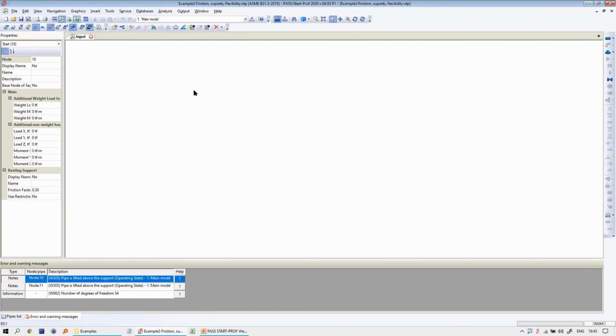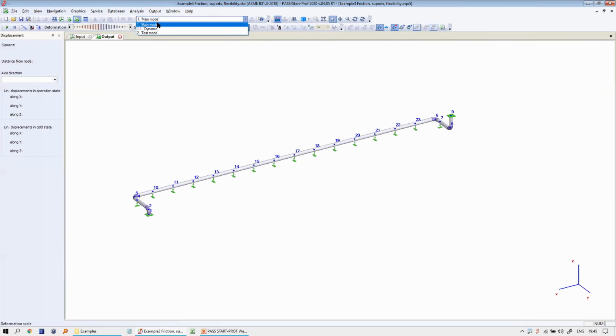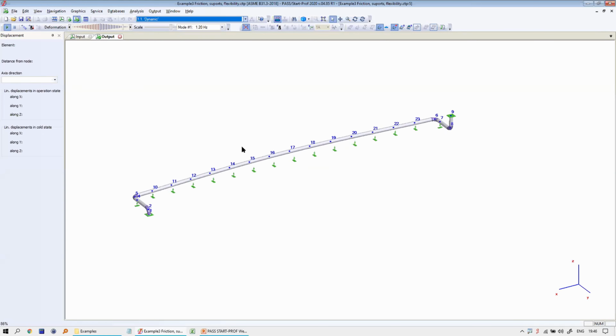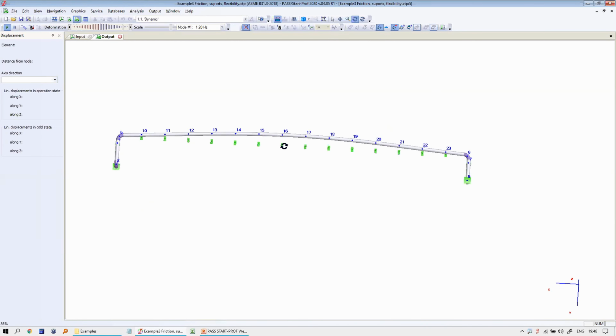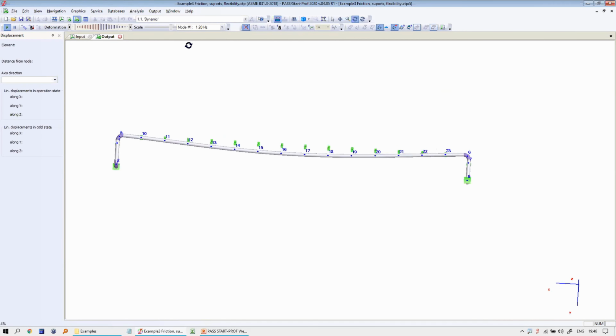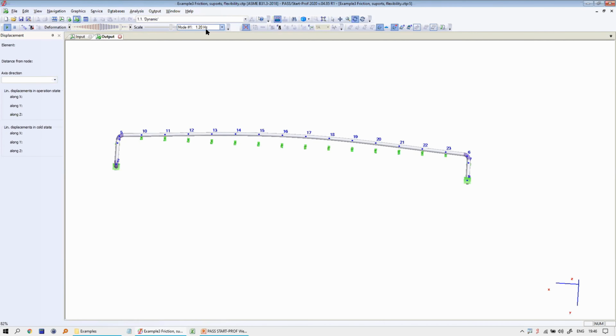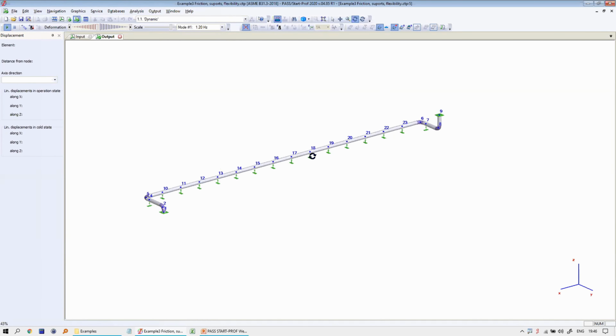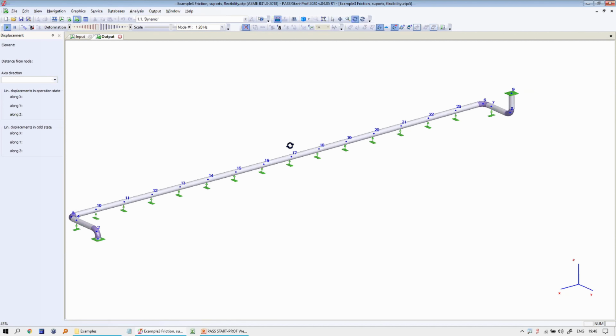Now let's check the mode shape of this piping system. I choose dynamic, run animation. You can see this is the first mode shape, and the frequency is 1.2 Hertz. It is not high enough. How to change it?